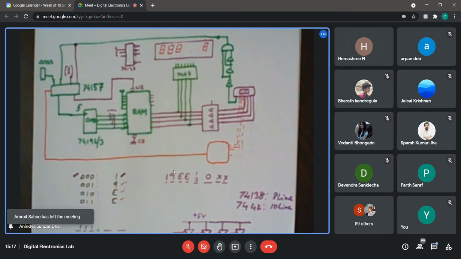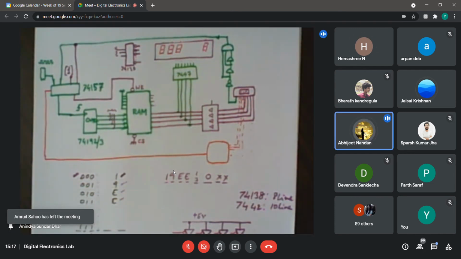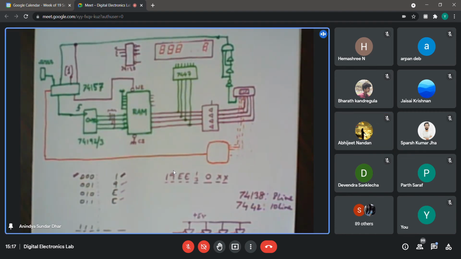Okay, sir. So sir, why are we using only 8 bits? Why not the full roll number display? You can try that only to save your time.